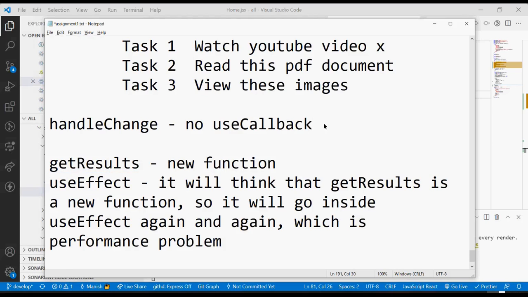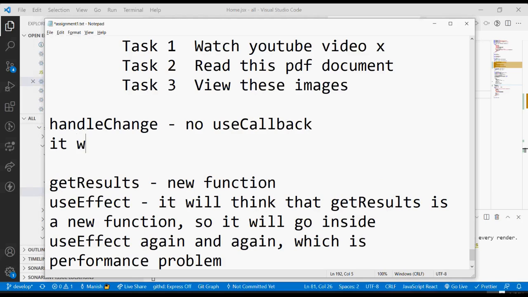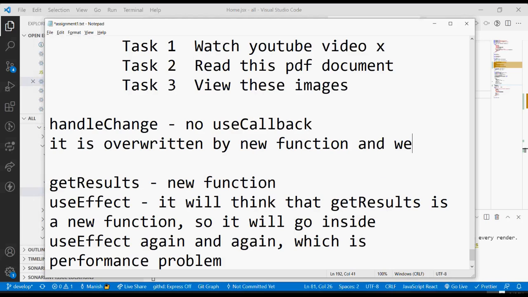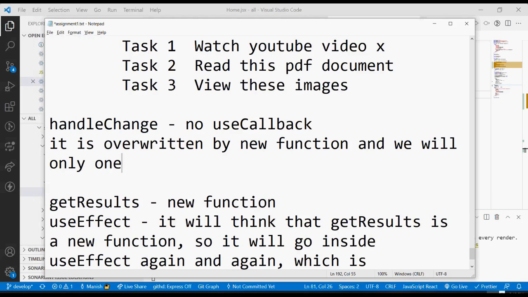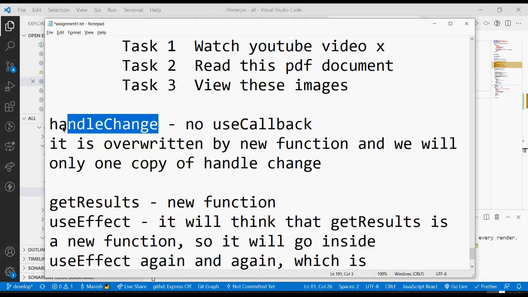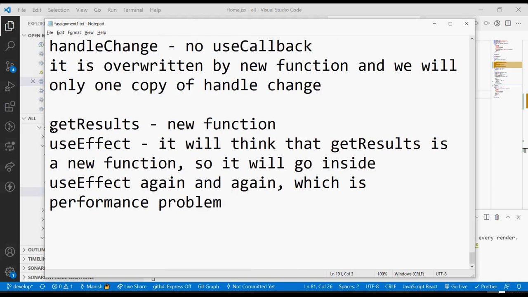But with handleChange, even if it is a new function, it overwrites the variable. It is overwritten by a new function, and we will get only one copy of handleChange. So it doesn't matter. If your user clicks handleChange, he will not get any performance hit because he's using only one copy. But with getResults, he will get a new copy every time, and it will go to useEffect again and again.